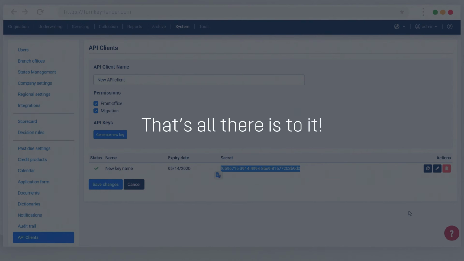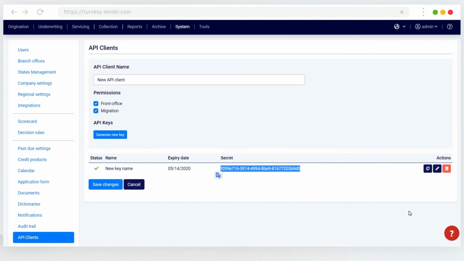That's all there is to it, an easy way to merge all the applications you need together for a robust digital lending environment.